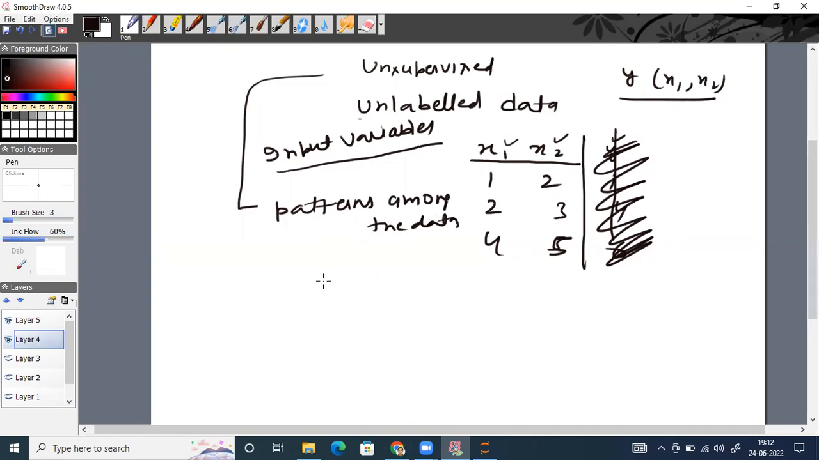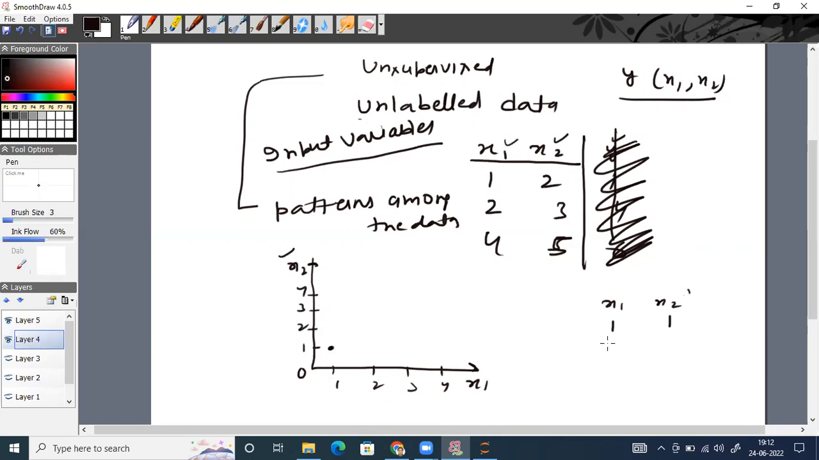How? Understand? Suppose I have two input variables, x1 and x2, with values like 0, 1, 2, 3, 4 on each axis. Both are inputs. Suppose when x1 is 1, x2 is 1. That means this point is here. If x1 is 1 and x2 is 0.9, where will you be?